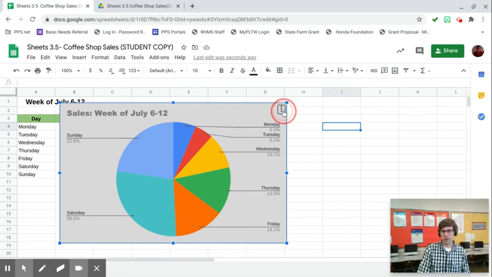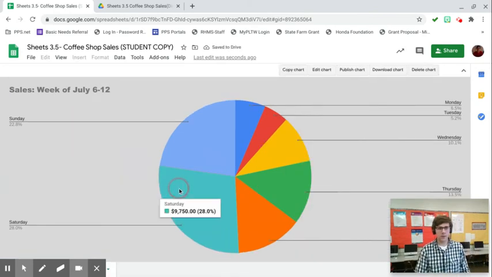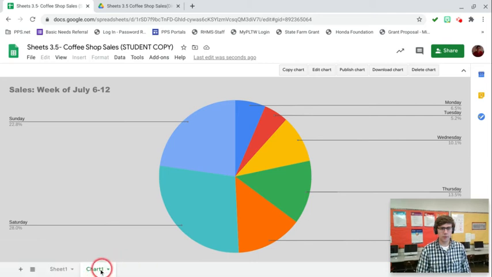And we're going to click on those dots. And we're going to say move to own sheet. And this is going to move it to its own spot. It's a little hard to see this right here. But down here in the bottom, we can see sheet 1 and chart 1. So we're going to rename these.